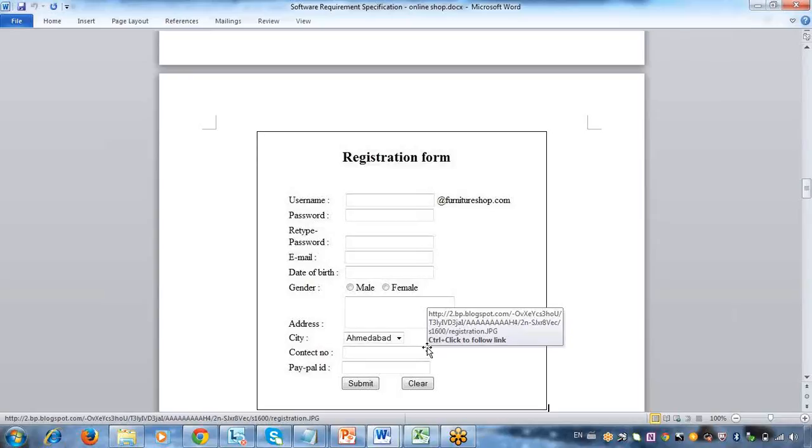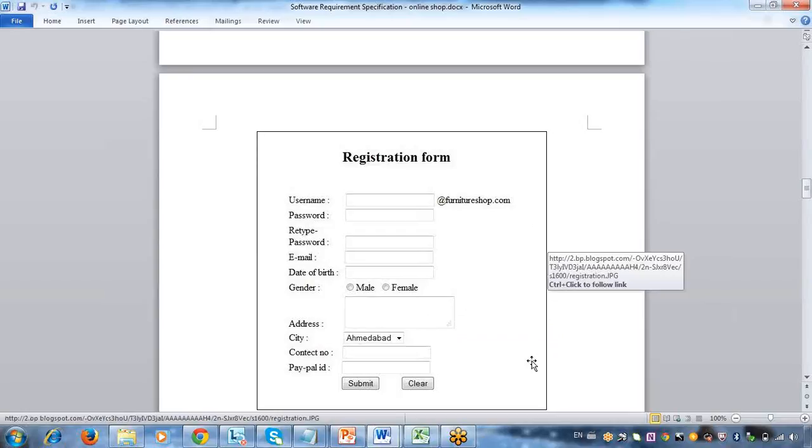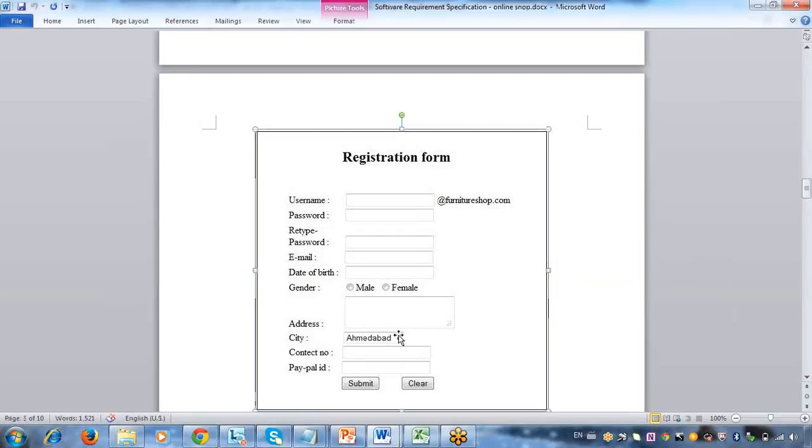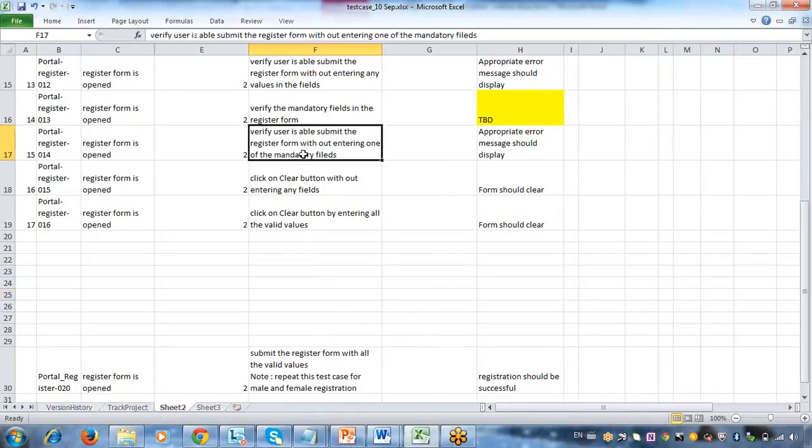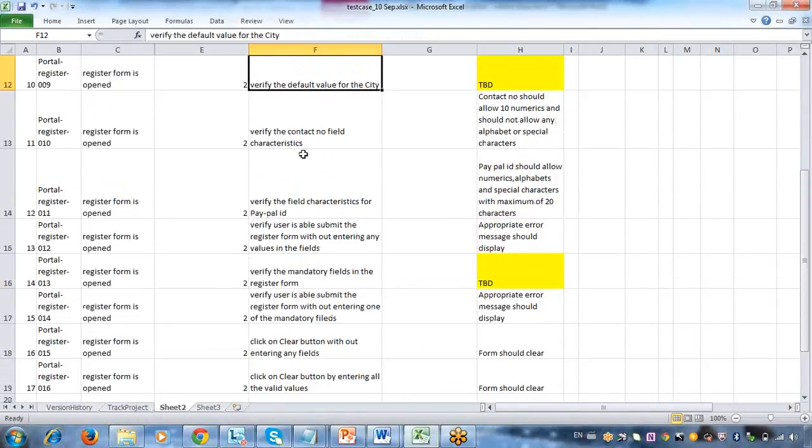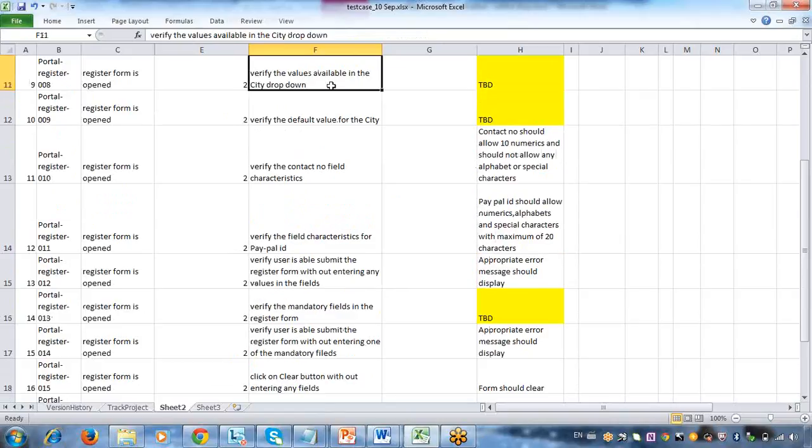What about the scrolling bar, is it working or not? Scrolling bar means, you will get it here. If it is available, we can talk about that, but here we don't have any. No, I can see the scrolling bar. Where? City. Do you see the city? It shows a scrolling bar, isn't it? Oh, it's a drop down. Okay. That we already verified, right? If you see here, go back. We checked one of the test cases: verify the values available in the city drop down. Got it?